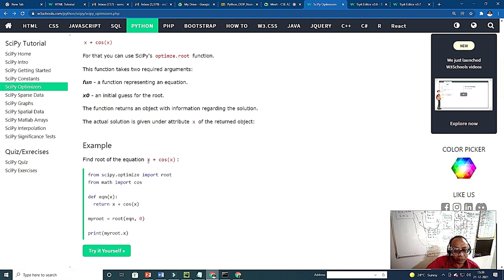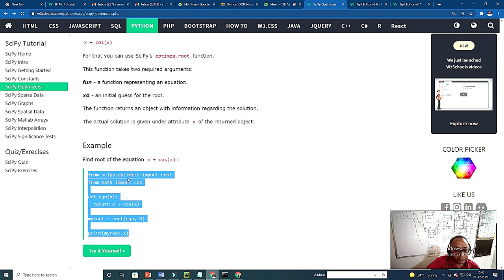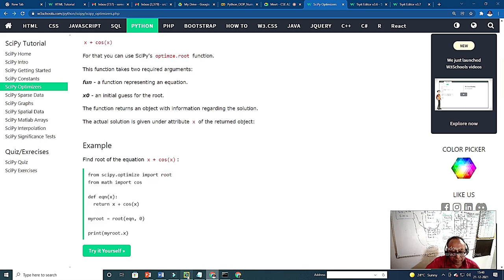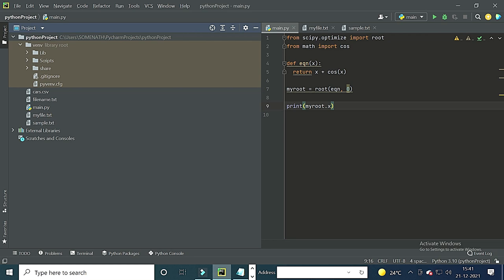It can get the root of this function. We can try it here. We can just copy the code and run it. It is from scipy.optimize import root, from math import cos, function. So you are importing things, and if we run the code.